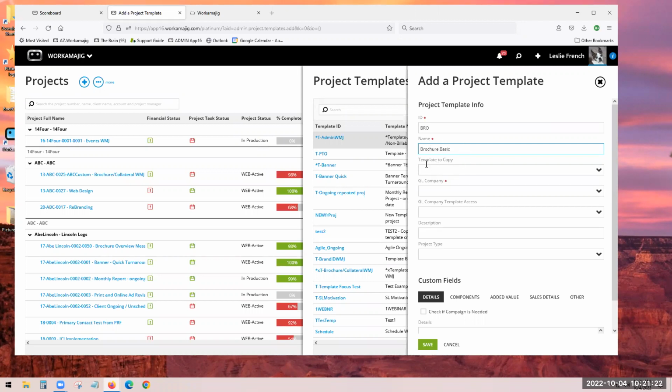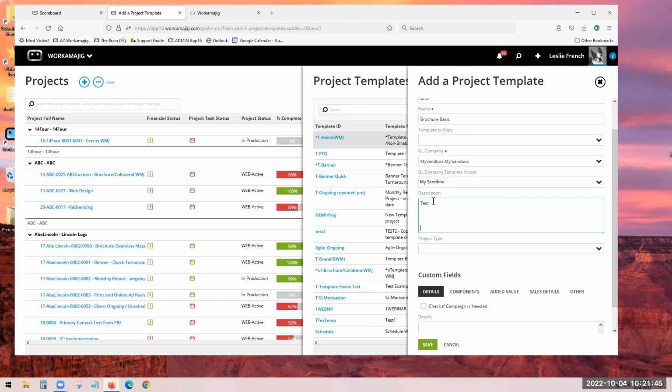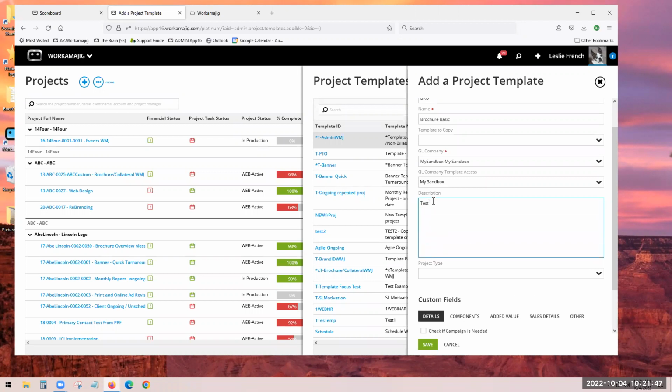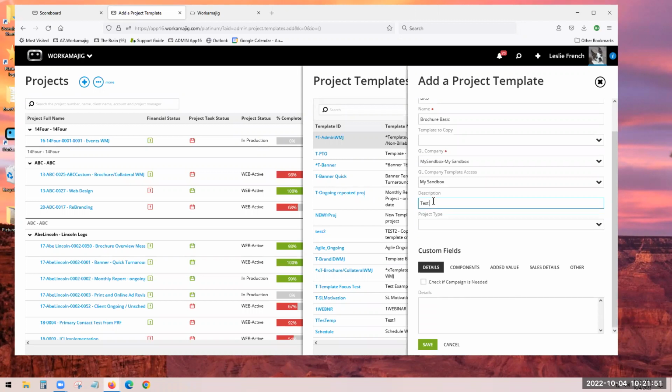Now I can copy from a template to create a template, but we're not going to do that today. I have other requirements. I have GL company set up, so I need to pick what GL company I'm using. And the description, if you need to, would copy into your project that you copy this from. So if you want to fill in a test description, this can become very robust. And do you need it at the template level? Maybe, maybe not, but that certainly is doable if you need to use that.